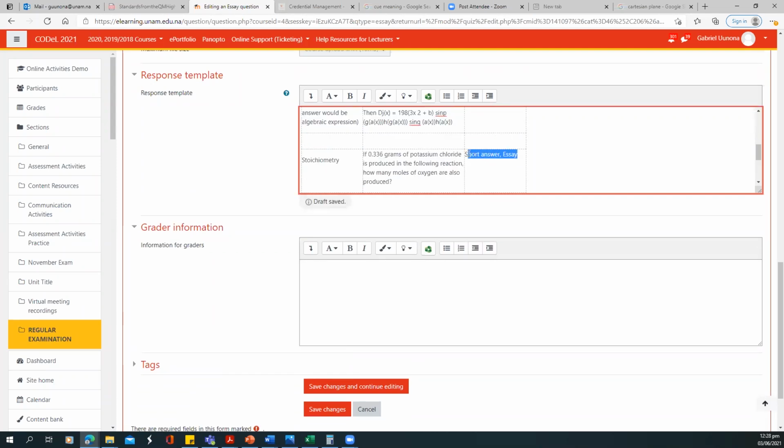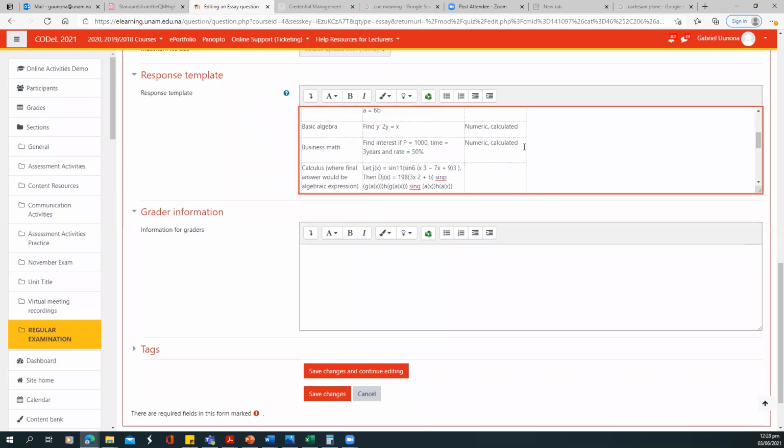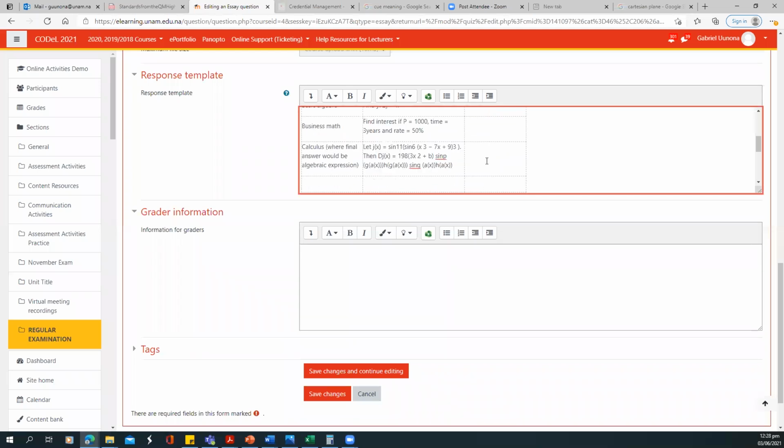I just want to remove the answers because this is where the student will answer now, to probably make a bit of sense once previewed. So hang in there. All right. So that's my response template.